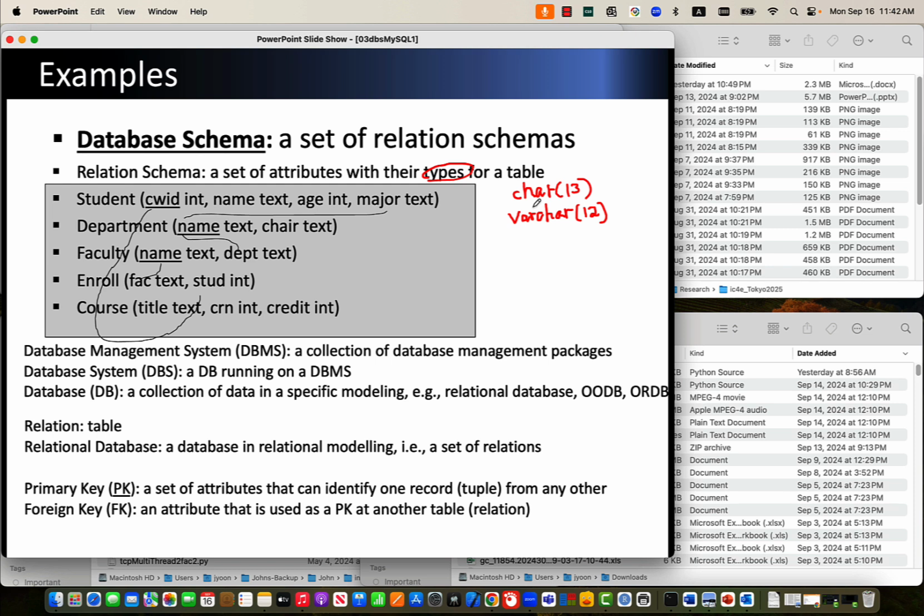Department, department name. The department name here is very similar, nothing but the major of students. What is your major? Cybersecurity. What is the department? Cybersecurity, right? So how do you know which student is in what department? By looking at major in the student table, we know what department that student belongs to, right? That is the relationship between student and department.